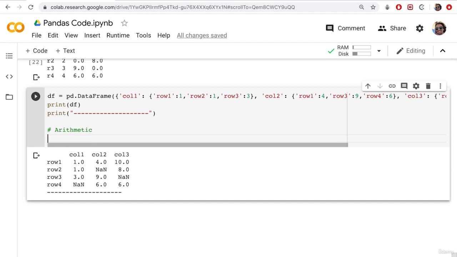Let's say we want to add 5 to each of the numbers in our data frame. Simple enough. All we'll do is data frame plus 5. It's going to take every single value it finds in the data frame regardless of row or column, and it's going to add 5 to it. Now, this will return a new data frame. In fact, almost all of these operations are going to return a new data frame rather than modifying the original.